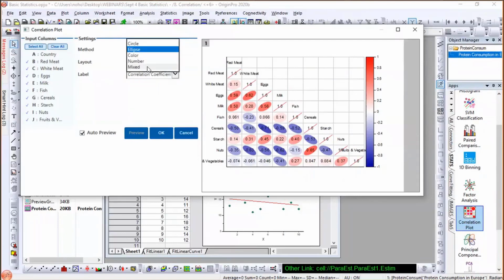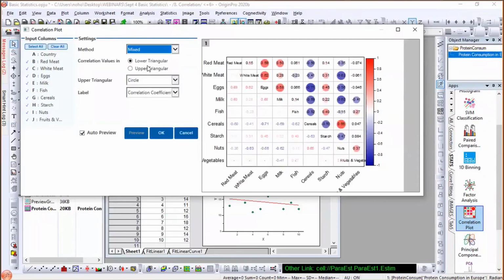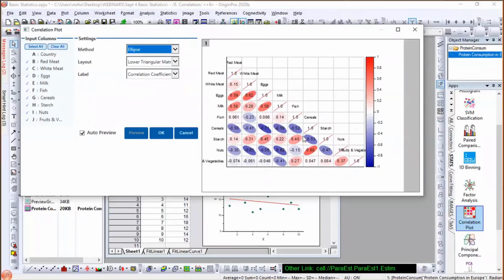That's the label there. I can go back to mixed, okay? Let me see. So there are several options here you can play with. So if I stick with the ellipse, for example, let's say I just want this.